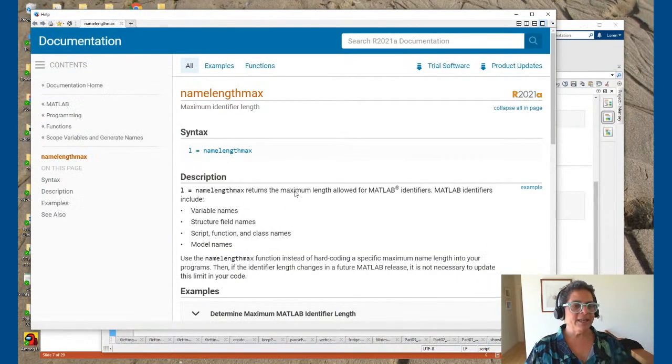And here you see it's the maximum identifier length in MATLAB. Well, what's an identifier? An identifier is the name of anything in MATLAB that you need to know about so that you can refer to it, so that you can tell MATLAB what you want it to do. So that means it needs to be variable names, the field names of MATLAB structures, scripts, functions, class names, Simulink model names. It's not the name of data files. That's different stuff. But this is basically the names that you need in MATLAB here.